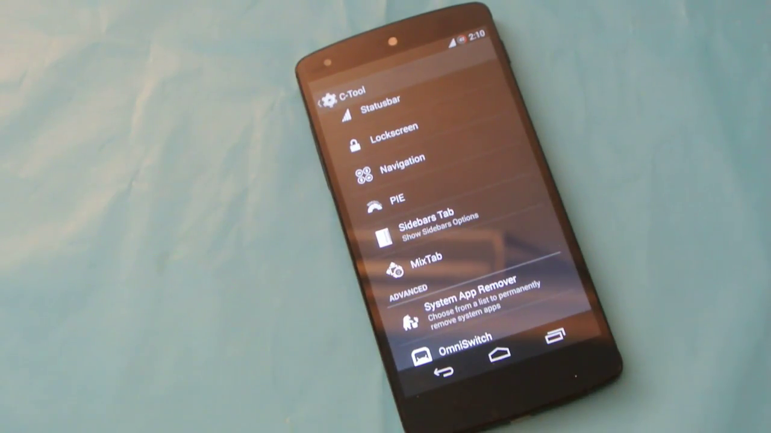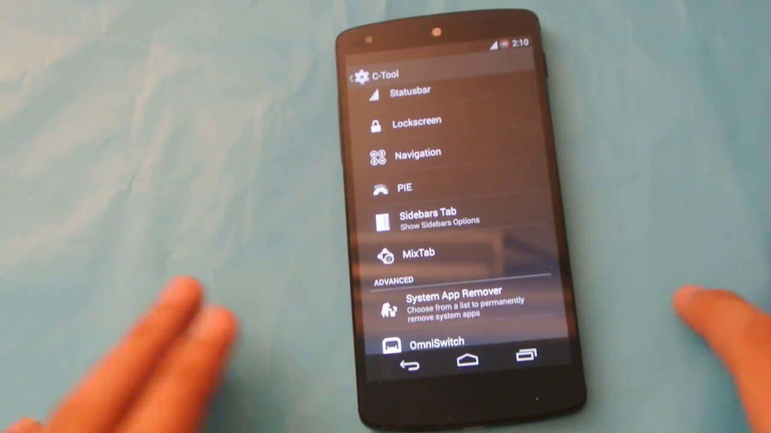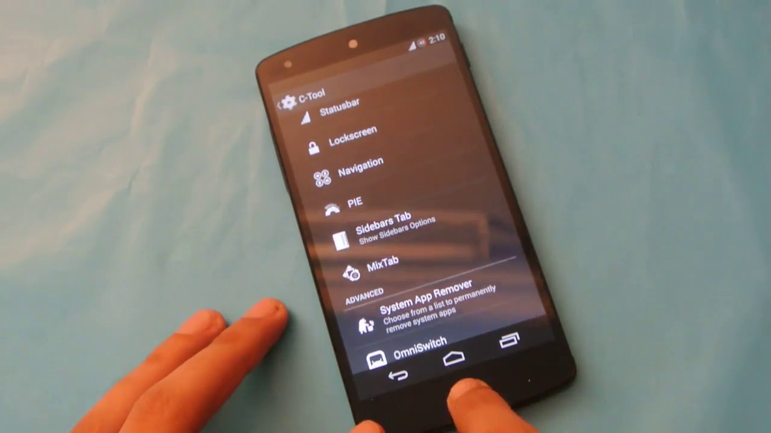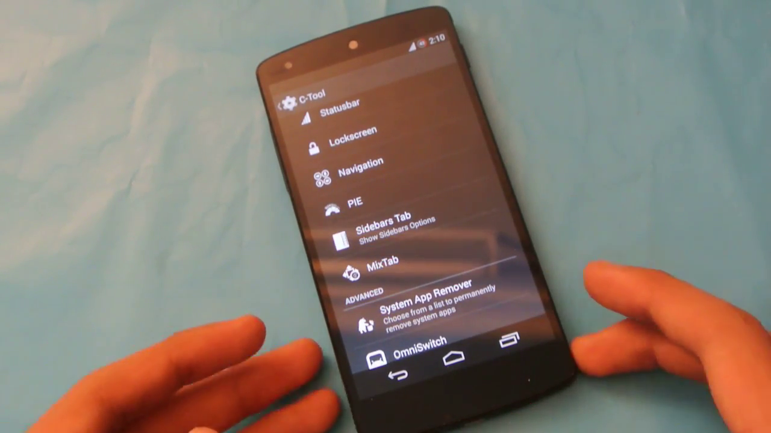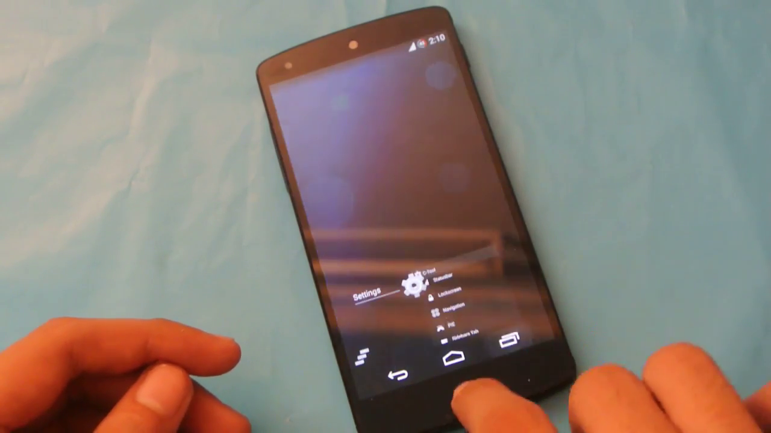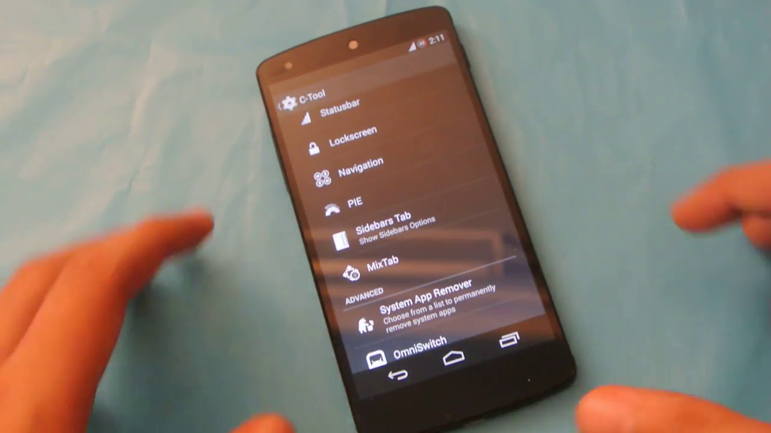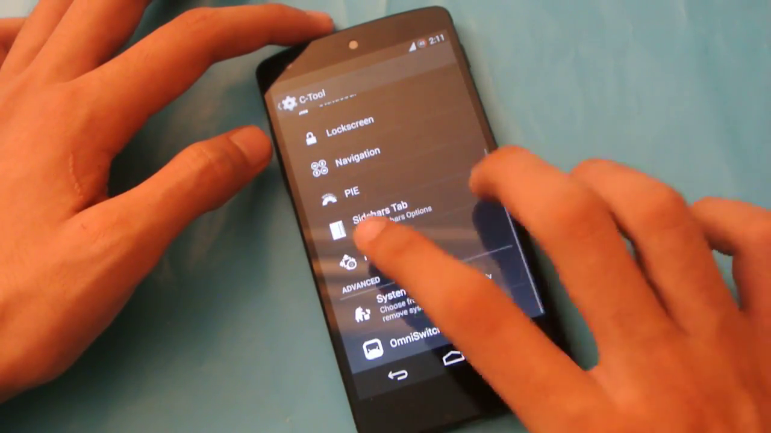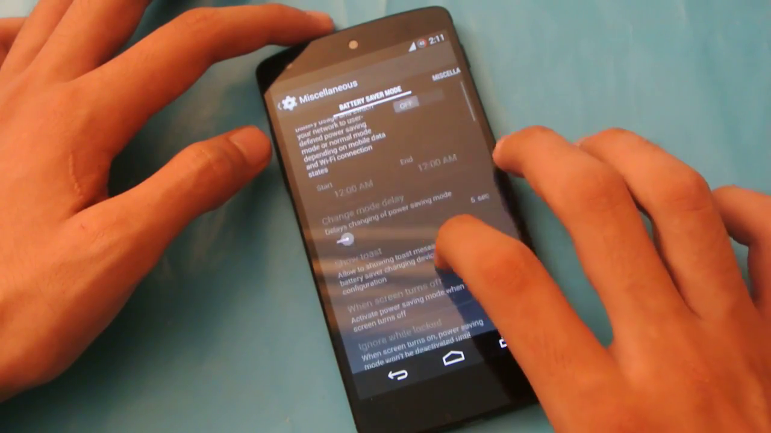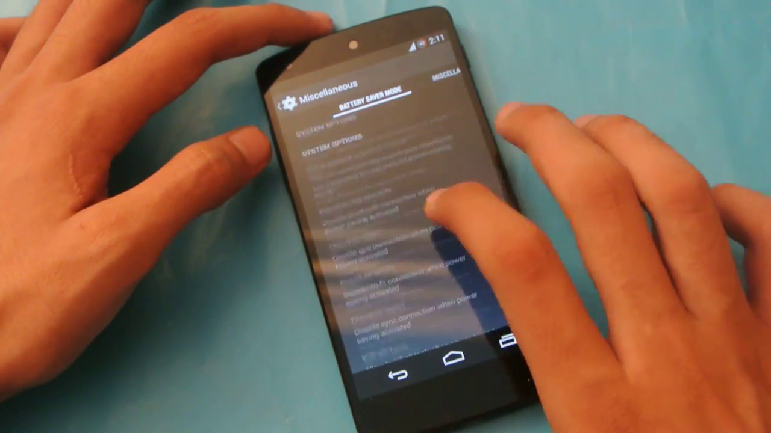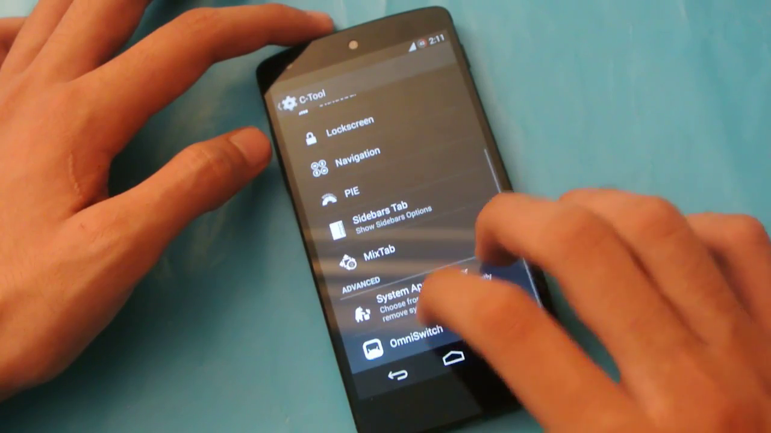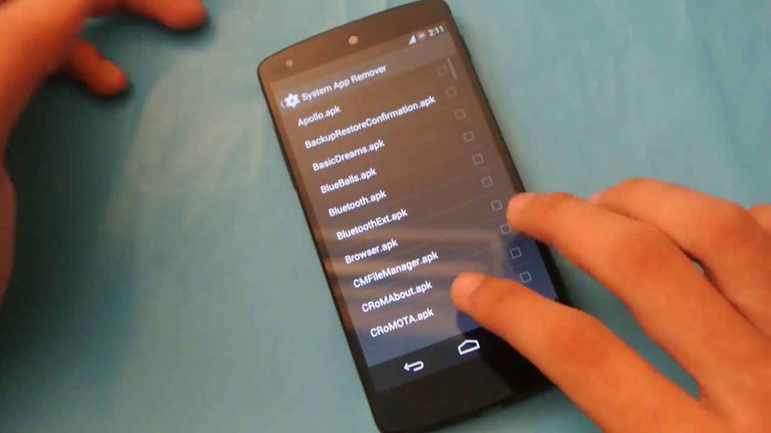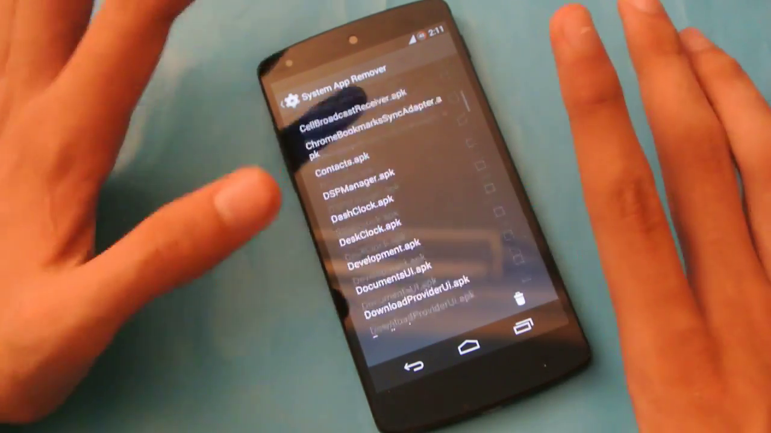I usually use Pie controls on my Galaxy S2 devices with the physical home button. So usually you don't have to use Pie control with the Nexus 5 because it already has built-in good on-screen touch buttons. Also have some sidebar app options. Then we have some mixed tab options, some battery saver mode, which is extremely good. And also then we have the system app remover. Here you can remove any system app if you want.